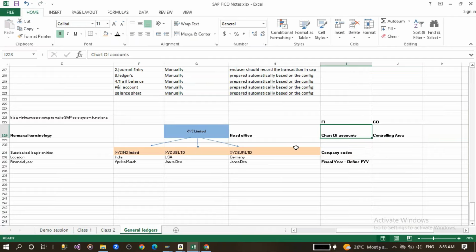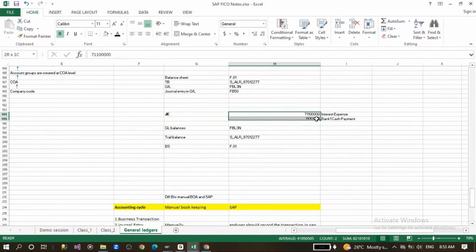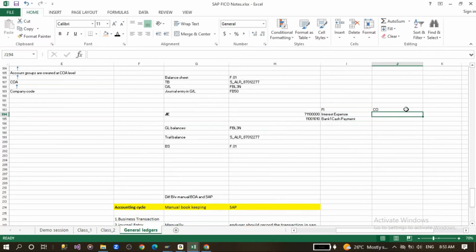Whereas to flow the data from the chart of accounts to the controlling area from the respective GLs. You have posted these GLs, right? When I'm posting this GL, interest expense account to bank account, this is related to FI. So how does it flow to CO? Through a cost object. A cost object can be a cost center, a profit center, an internal order, or a WBS element, anything as such.